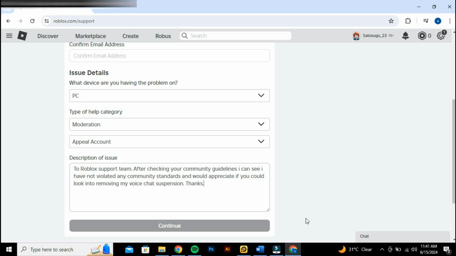In the description box, you need to provide a brief explanation of your issue. You can use the following template or modify it to suit your situation. To Roblox support team. After checking your community guidelines, I can see I have not violated any community standards and would appreciate if you could look into removing my voice chat suspension. Thanks. Once you have entered your email address and description, click the Submit button at the bottom of the form.